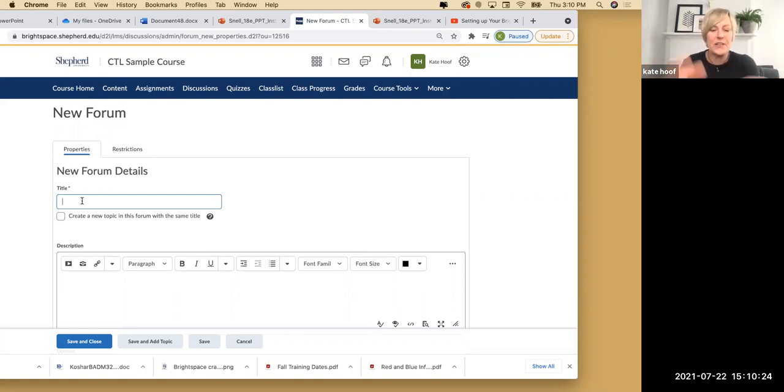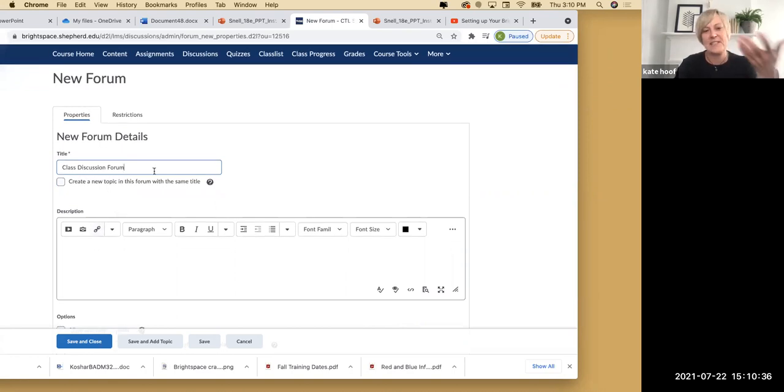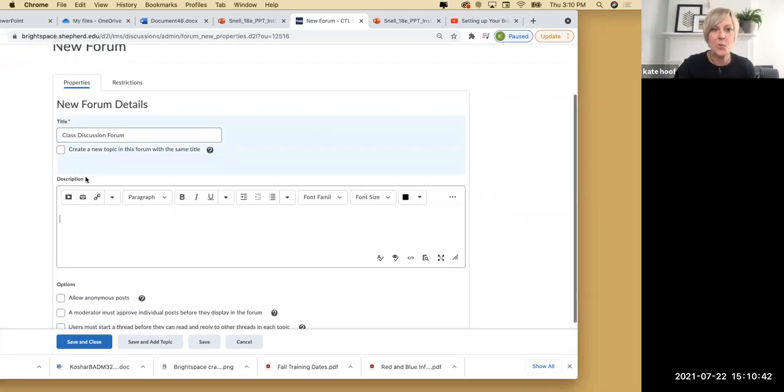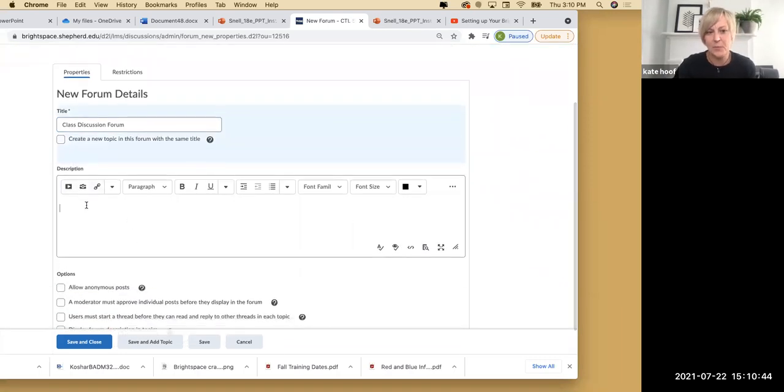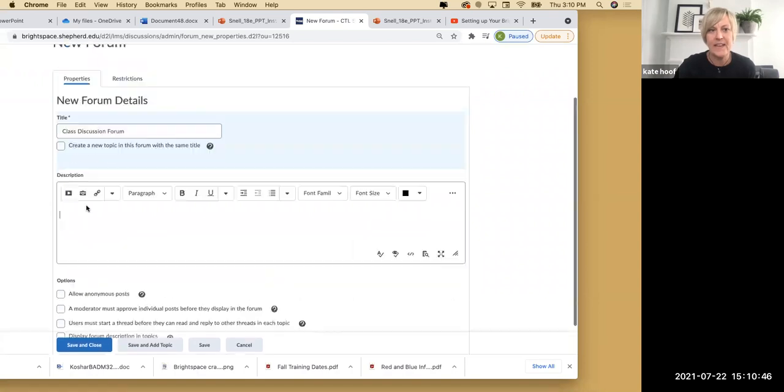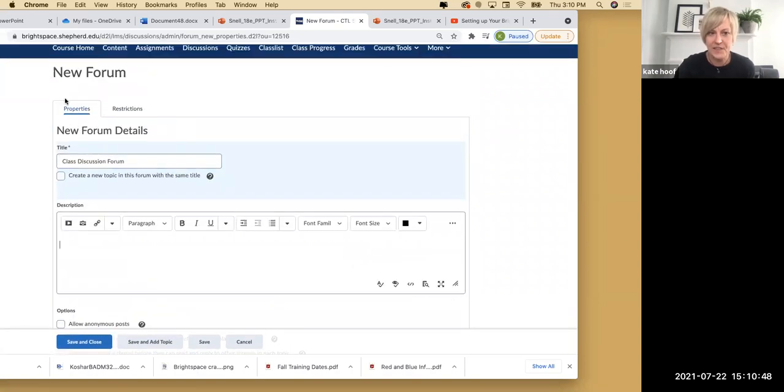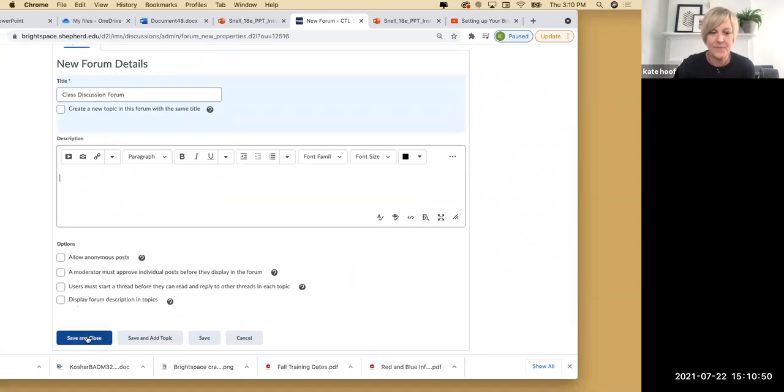I don't like to have a lot of little containers. So I just name it class discussion forum. You can name it semester forum. It doesn't matter. It just needs to be the big container. No one needs to see this, so I don't put anything here. And again, this is the forum, which is just the theme, the big container. Okay. I'm going to click save and close.